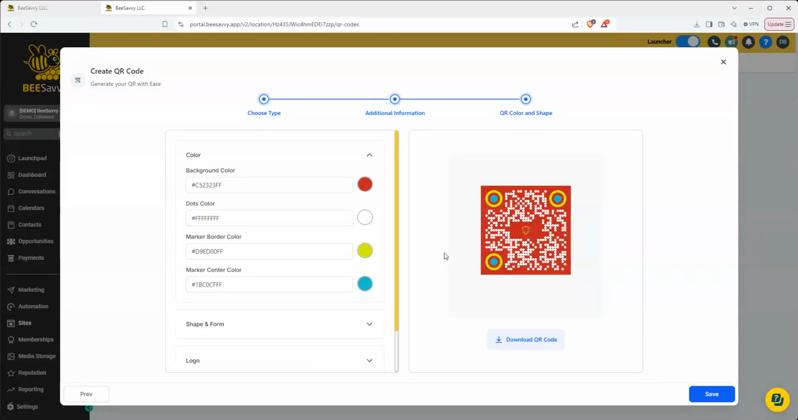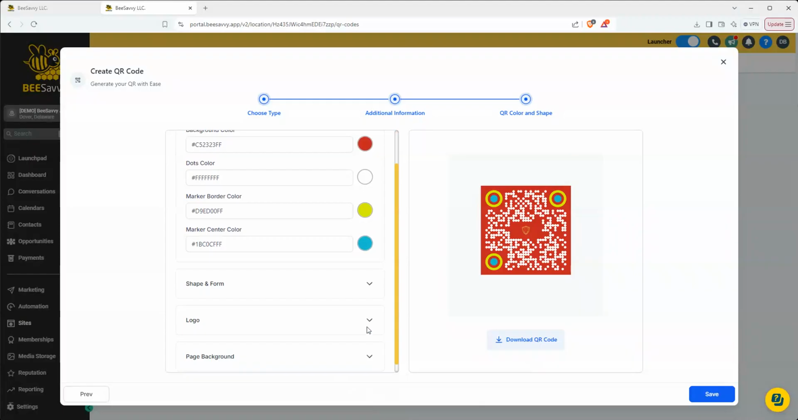Okay. You can also go through and change the colors because maybe I really don't like those colors anymore. I've changed my logo. You can change your logo colors here and recreate that same QR code without losing all the stats that went with it.